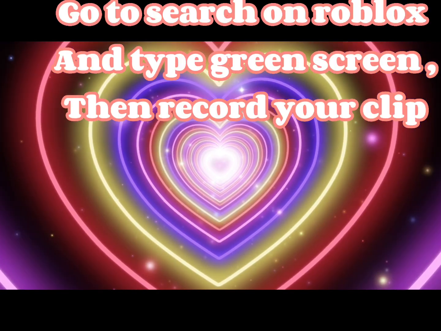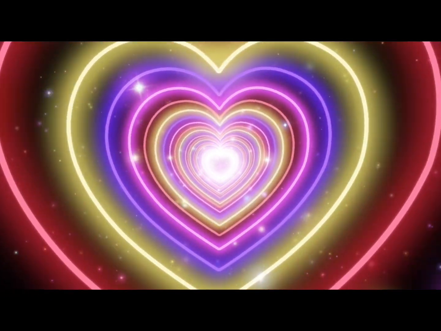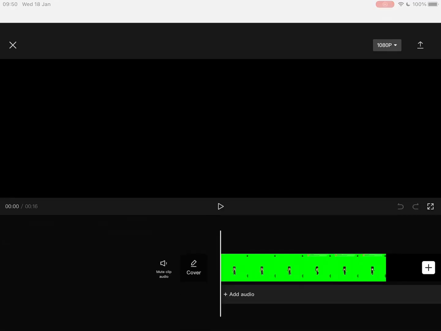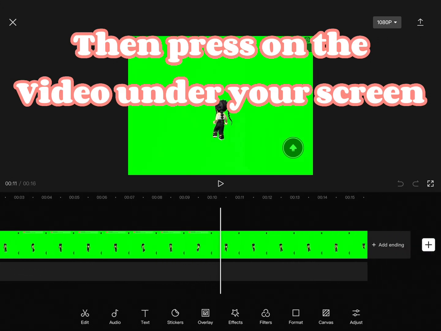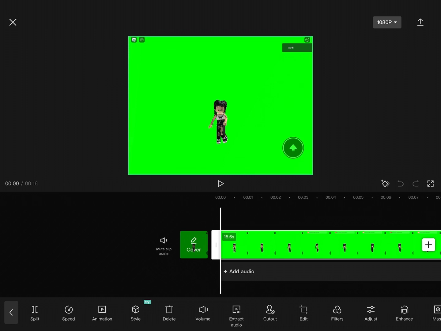Go to search on Roblox and type green screen, then record your clip. Go to CapCut and press the plus, then import your photo. Then press on the video under your screen. Then press edit.